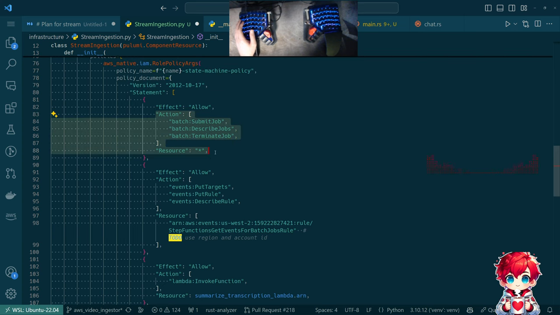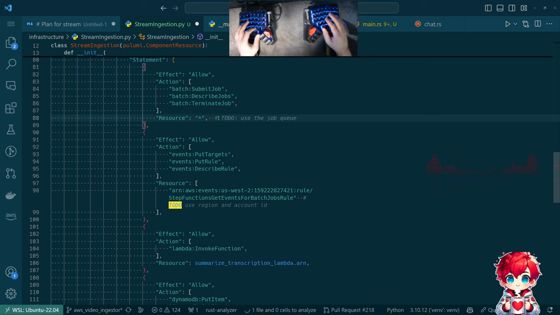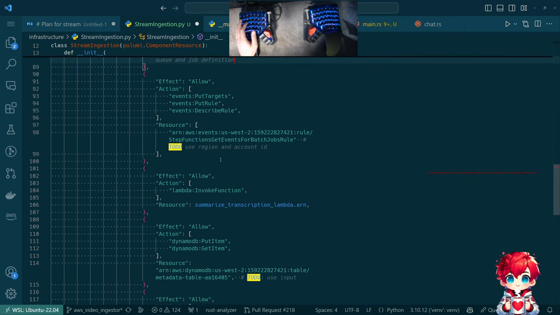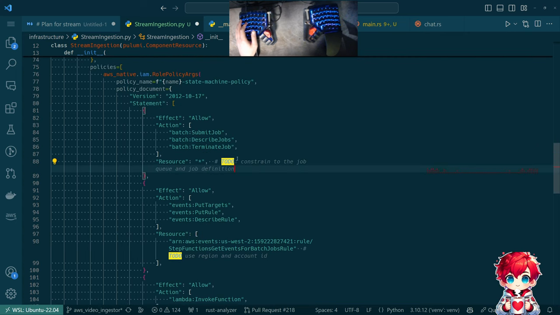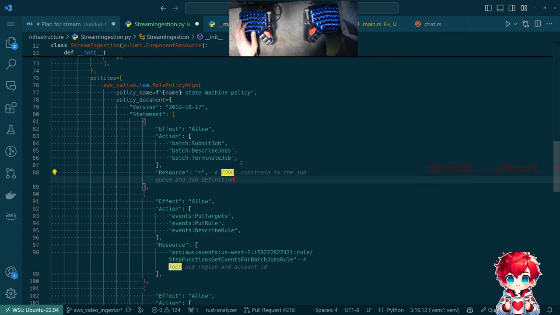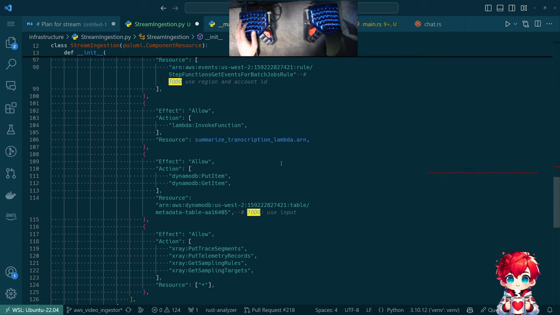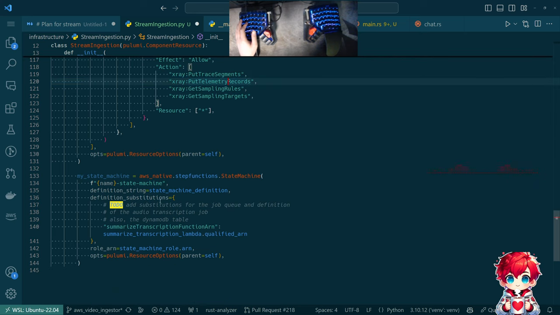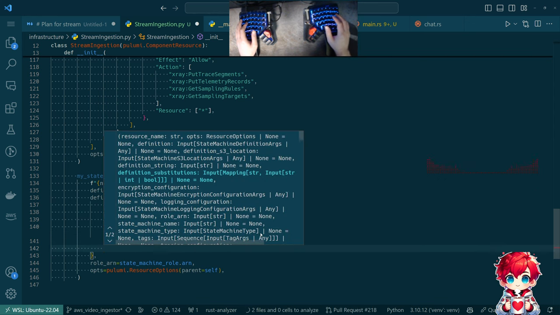And currently I'm just allowing this to submit jobs to anything, and I'll at some point consider constraining that. It does not need to be able to invoke any job or terminate any job that exists in my AWS account. I think star for the X-Ray stuff is fine, especially for what these things are, putting traces and telemetry records. I think that's fine.